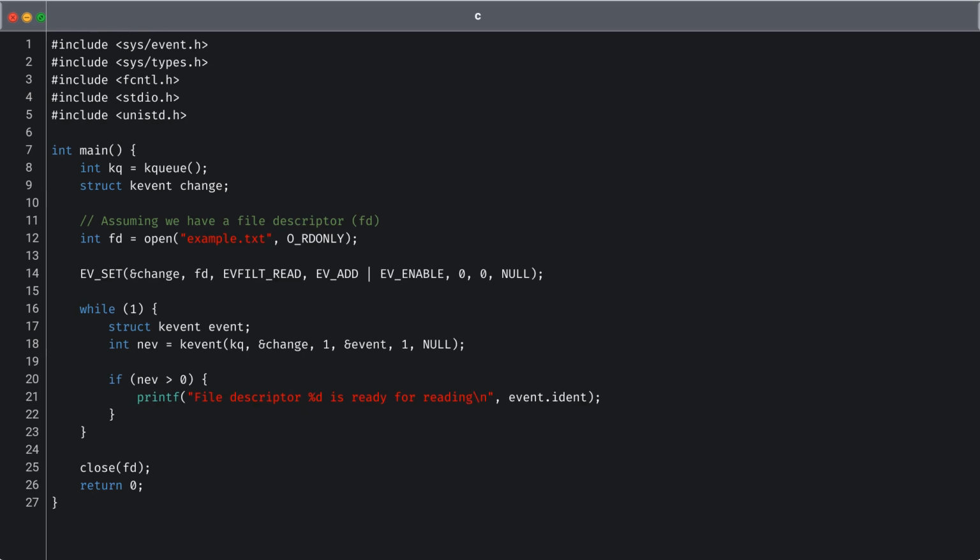The main loop is where the magic happens. We call kevent to block and wait until any registered events occur. If an event is triggered, which indicates that the file descriptor is ready for reading, we then print a message signaling that the file is ready to be processed. This approach showcases the non-blocking nature of kqueue, allowing our application to respond efficiently to I/O operations without unnecessary delays. By understanding this structure, we can build responsive applications that leverage efficient event handling principles.